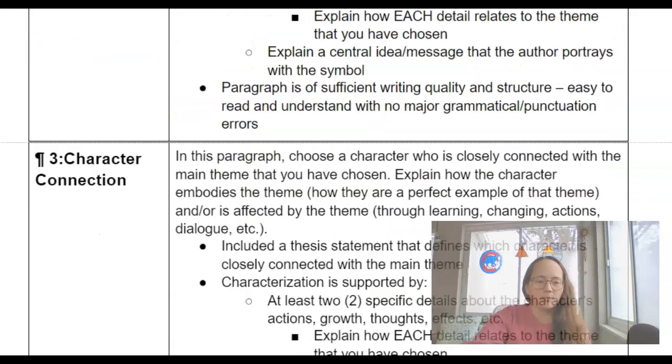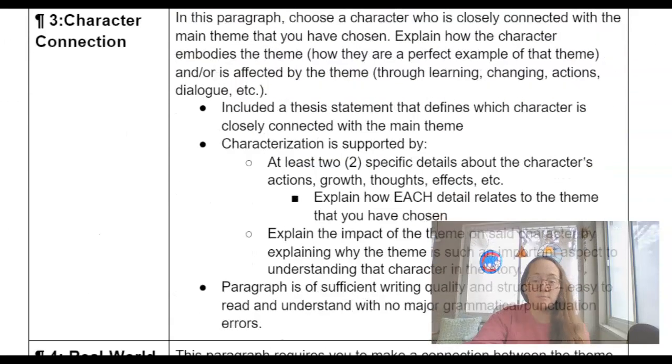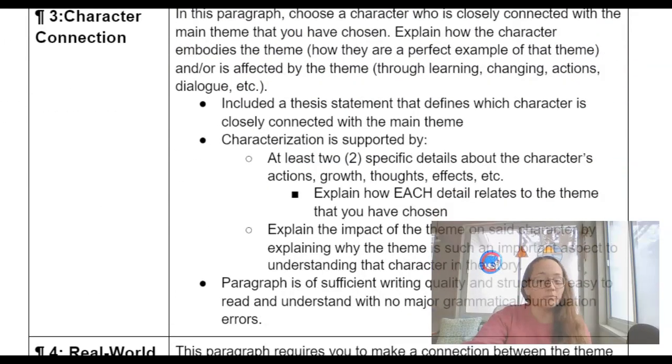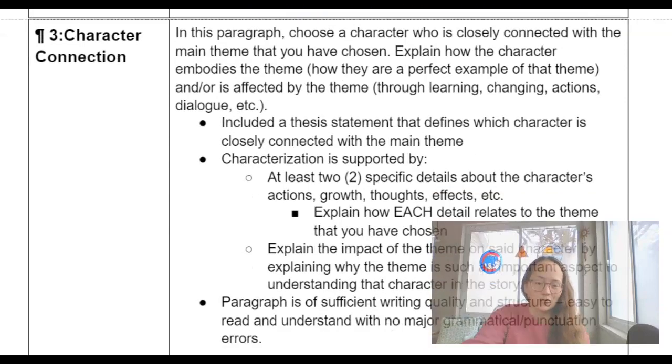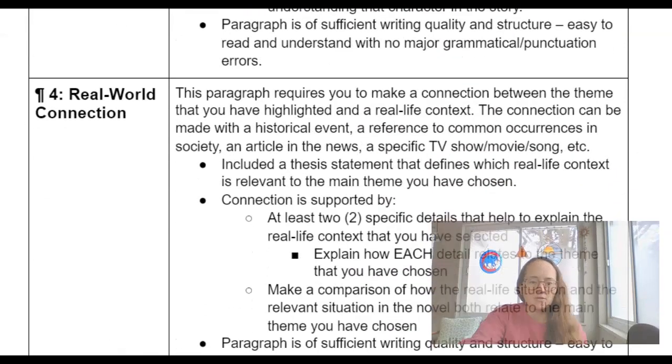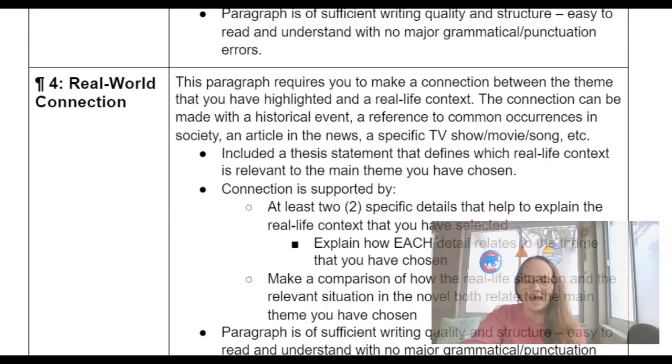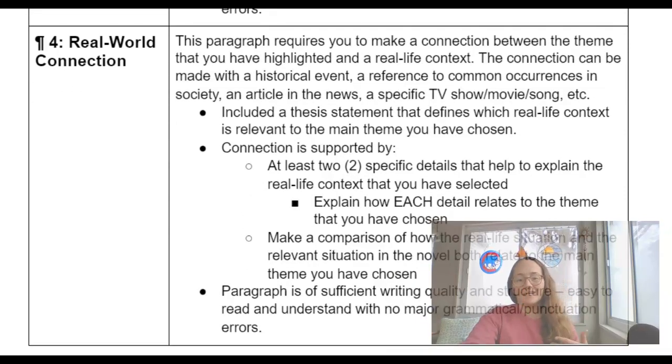Your second body paragraph is going to be about making a character connection. So again, say the topic is isolation, you would be writing about a character who's isolated throughout the story. And then this last part, the real world connection, you would talk about how the examples you gave with the character connection and the symbol connect with what we see in the real world today. And again, you're going to do this with any topic you select.